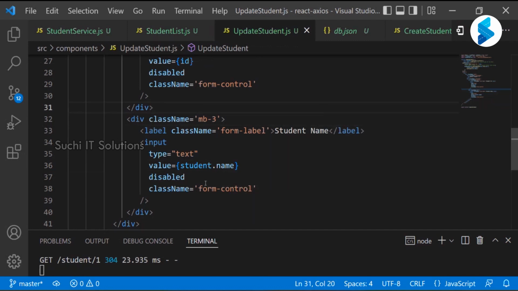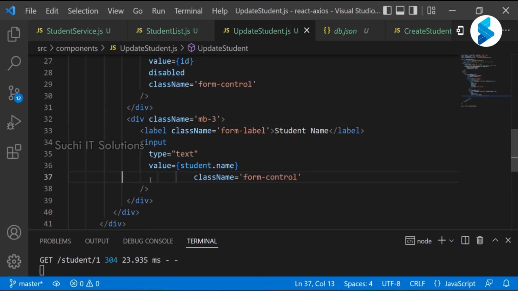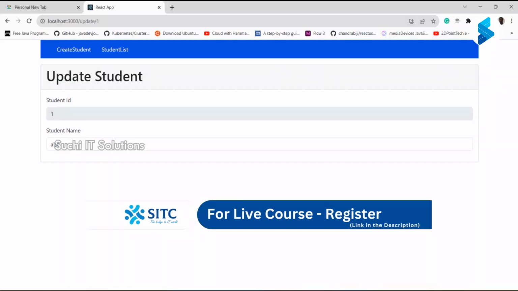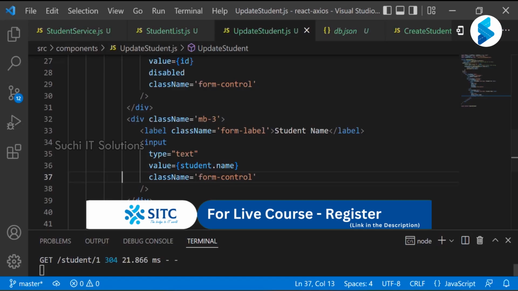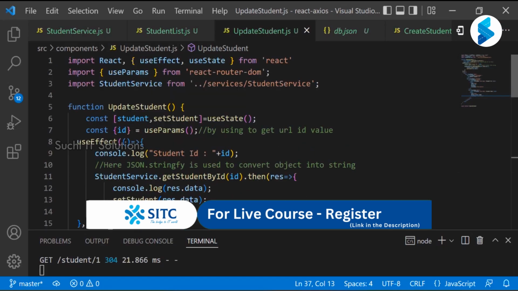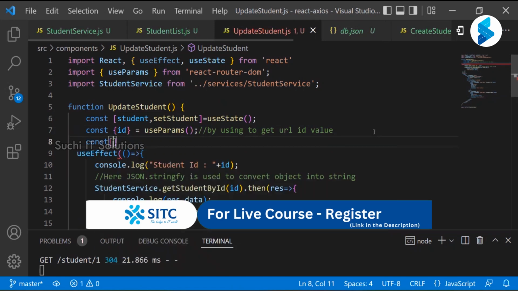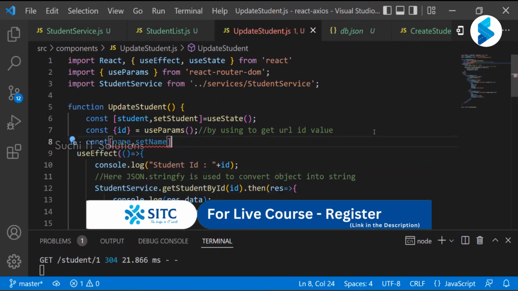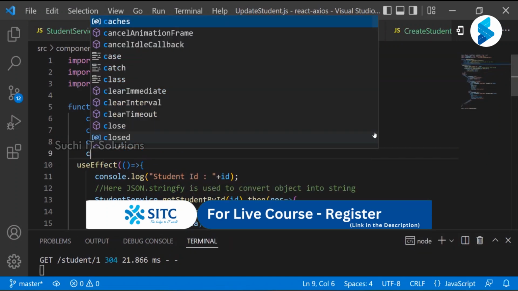Okay. On change event, I need to write, and I need to remove this disable. Disable, I need to remove. First, let's check. Yes, we are getting it. But this one I need to change, right? For that purpose, here I need to define const name, setName equal to useState. Then only can I change it.